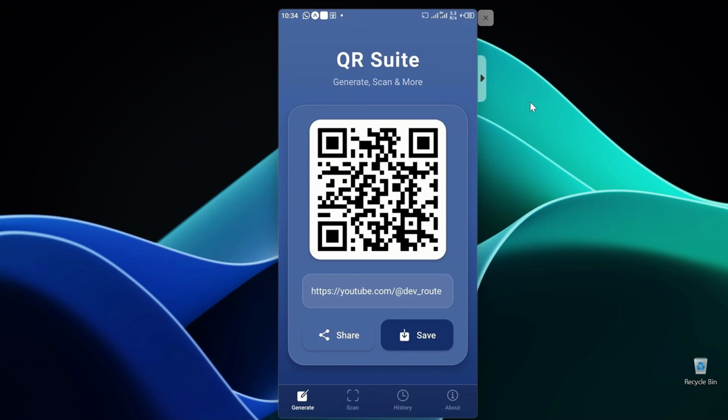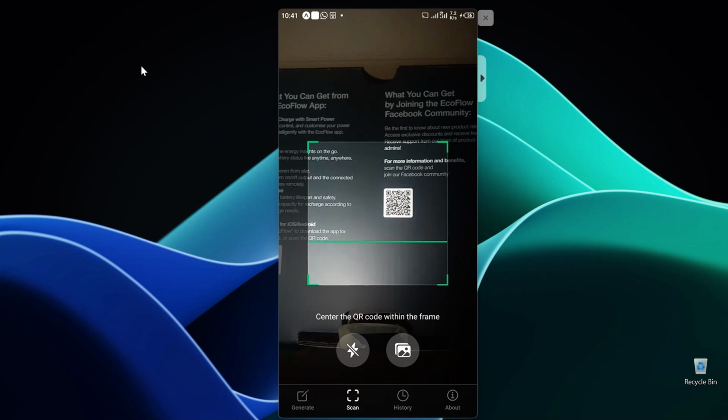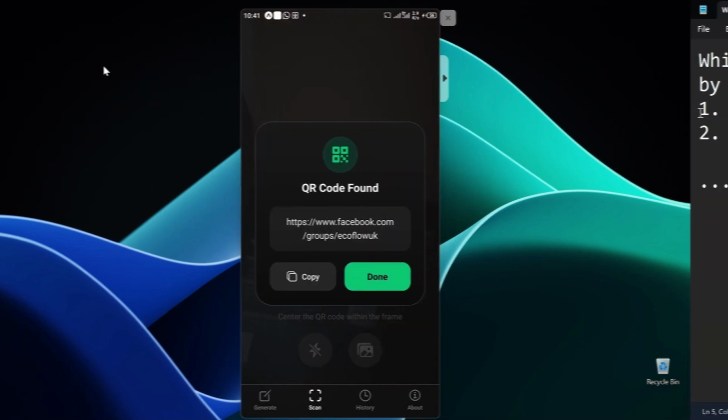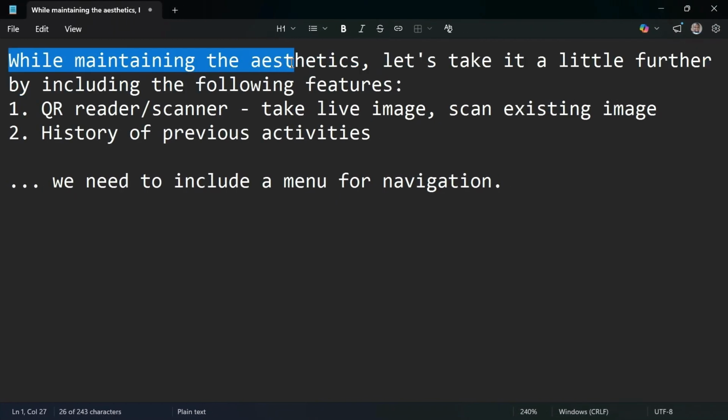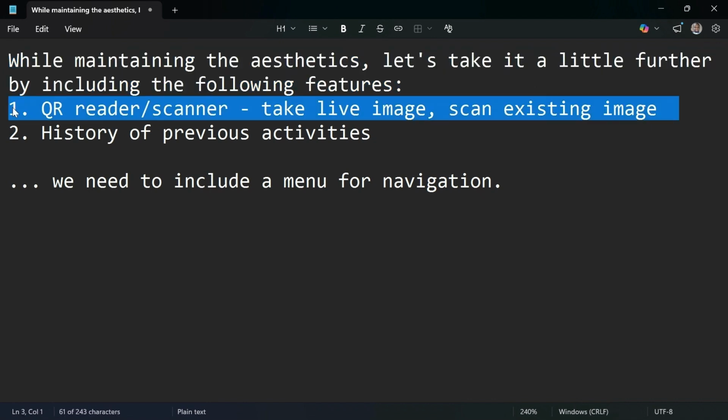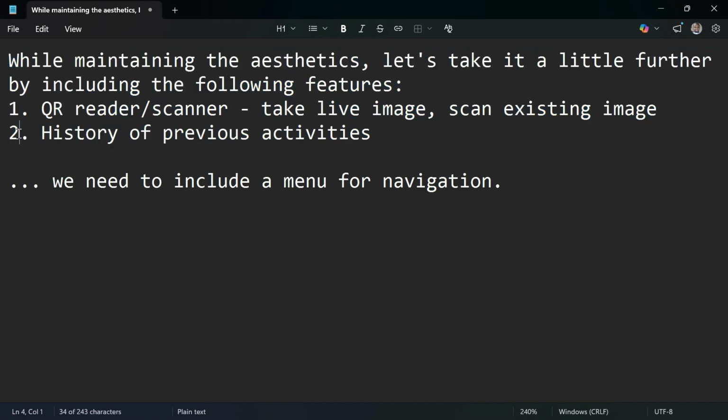This is a continuation of the previous video we did that generated a QR code. So in this video, we're going to ask the AI to do more, to add more features. And I have this creating prompt that I'm going to tell it to follow. So I'm asking it to add some features. While maintaining the aesthetics, let's take it a little further by including the following features.